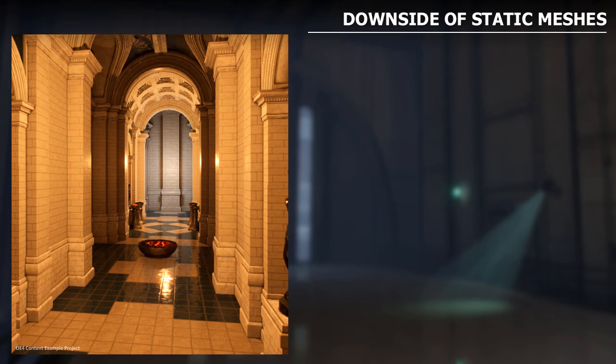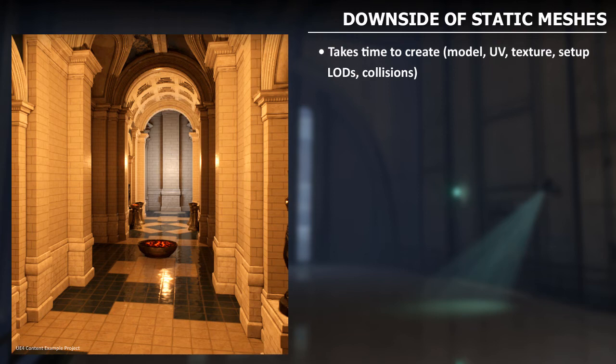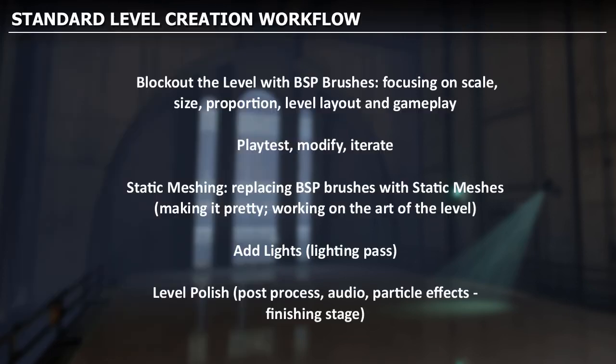The downside of static meshes, and there aren't many, is that it takes time to create them. You have to model them, UV them, texture them, set up level of detail, create collisions, light map. So it requires 3D software and requires 3D software knowledge. So the main takeaway is that you use BSP brushes to prototype and to block out your level. You should always do this with everything you create. And then you will end up replacing all the BSP brushes with static meshes.